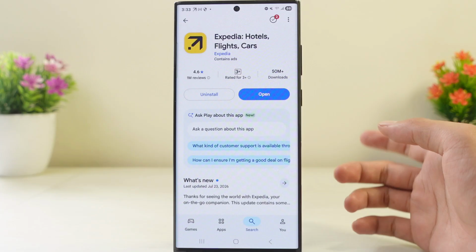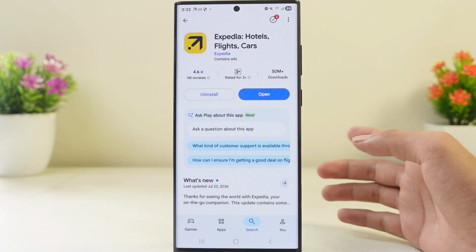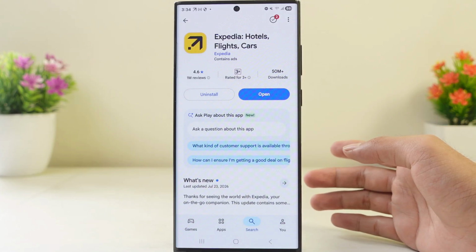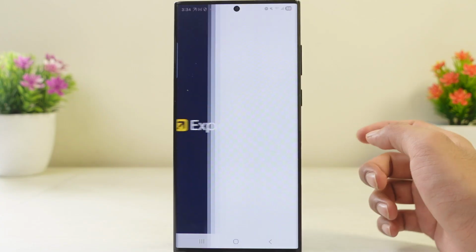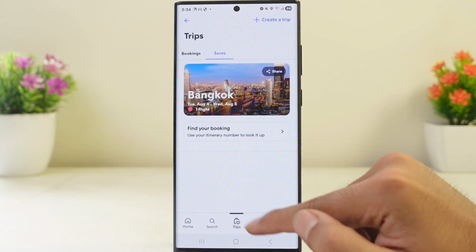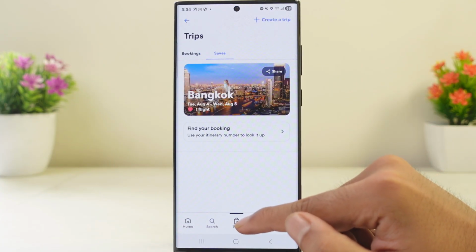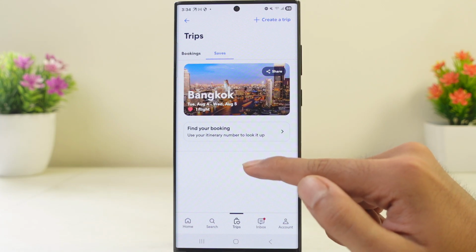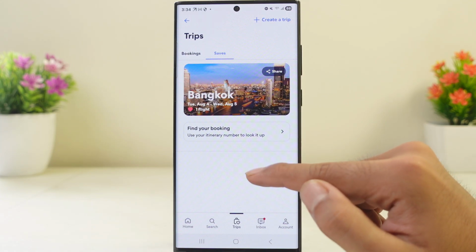So to track your earnings and status tiers, first of all, you simply have to launch the Expedia application on your device, then tap on this Trips tab over here. From here, you should be able to track and earn status.